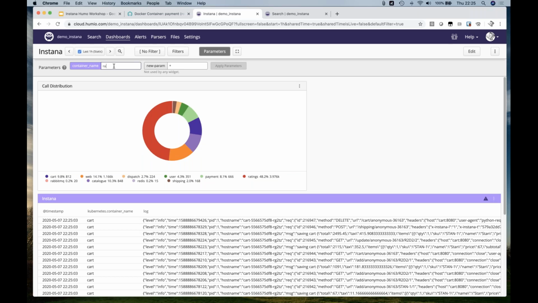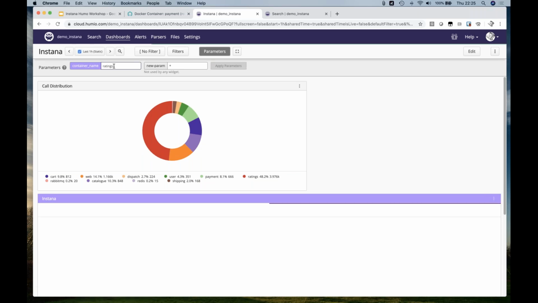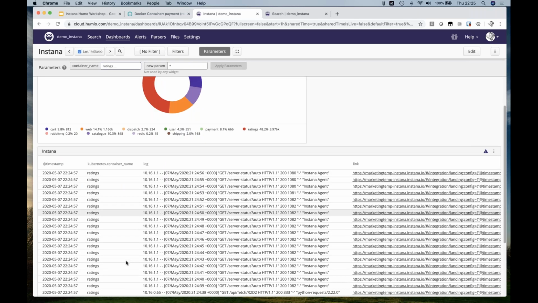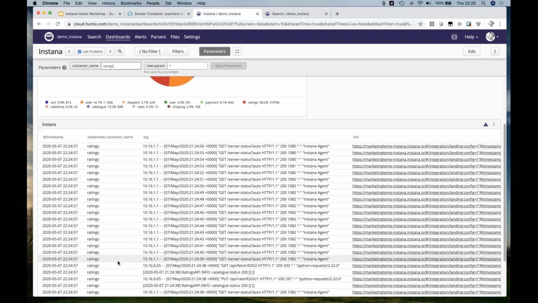I can filter the lower table by service name. There it is. So here are now all the requests through to ratings, and we're building the dynamic link out here in this column.